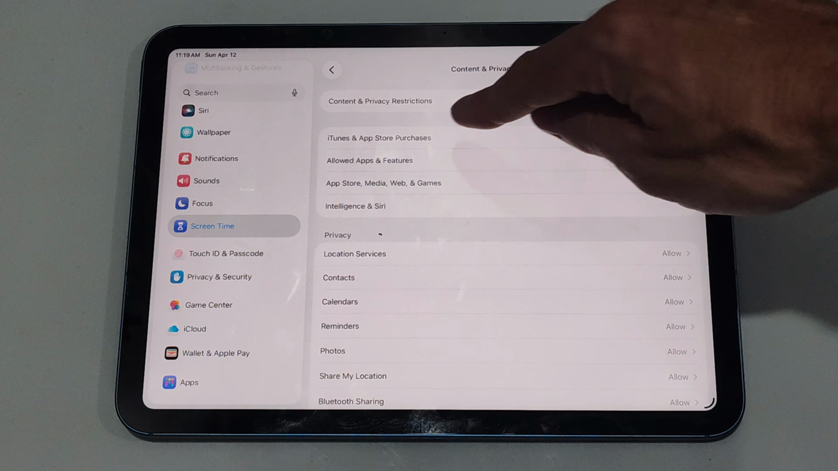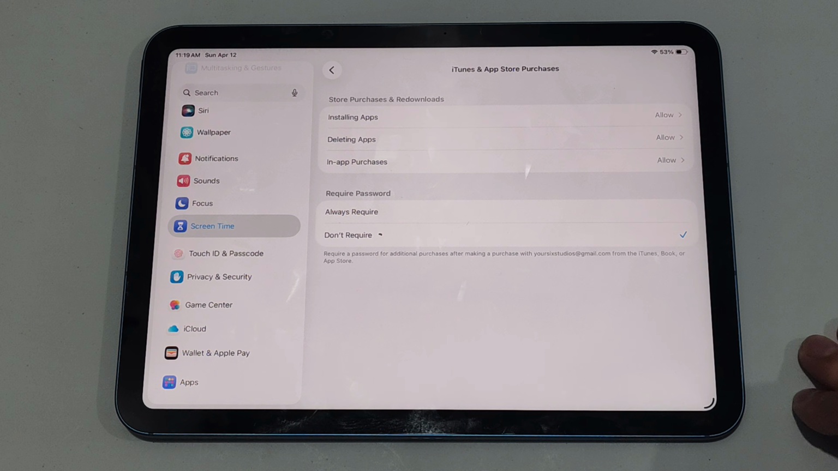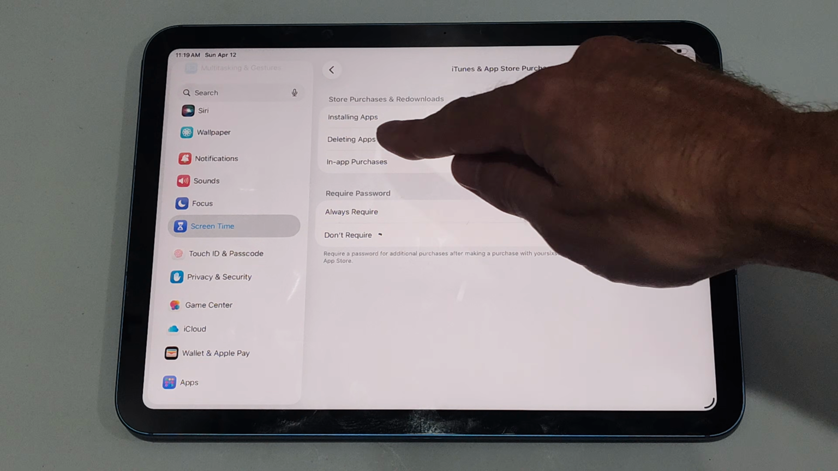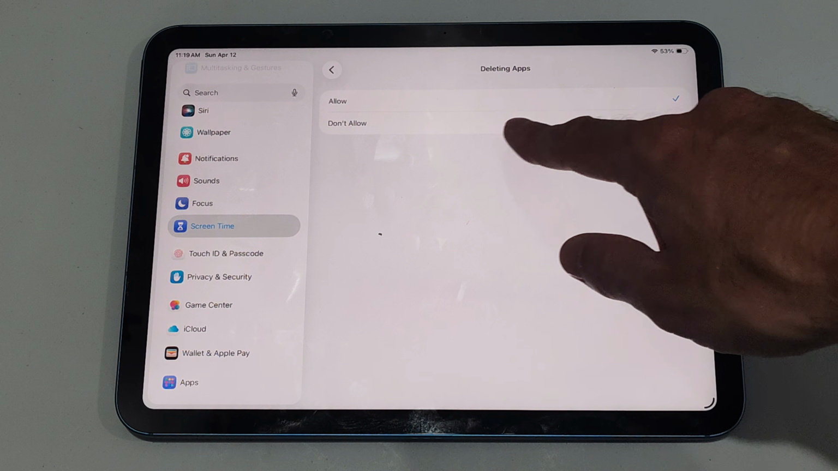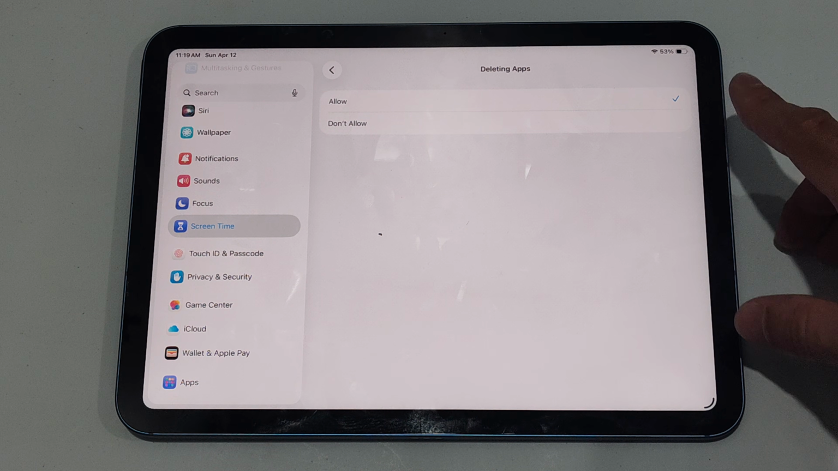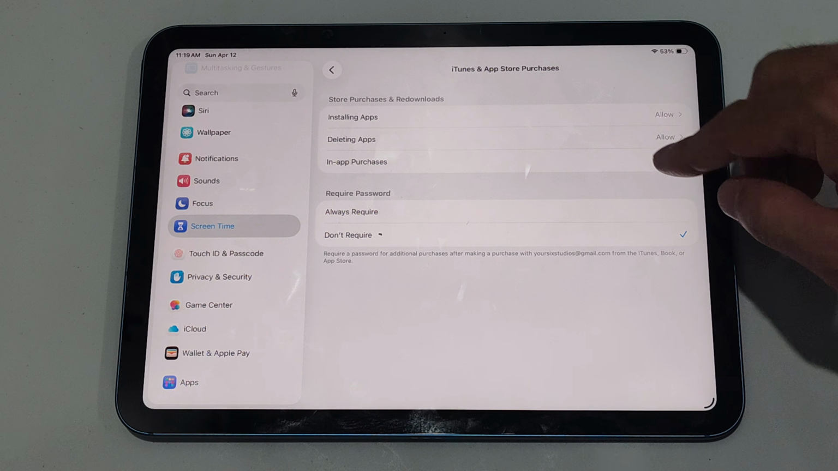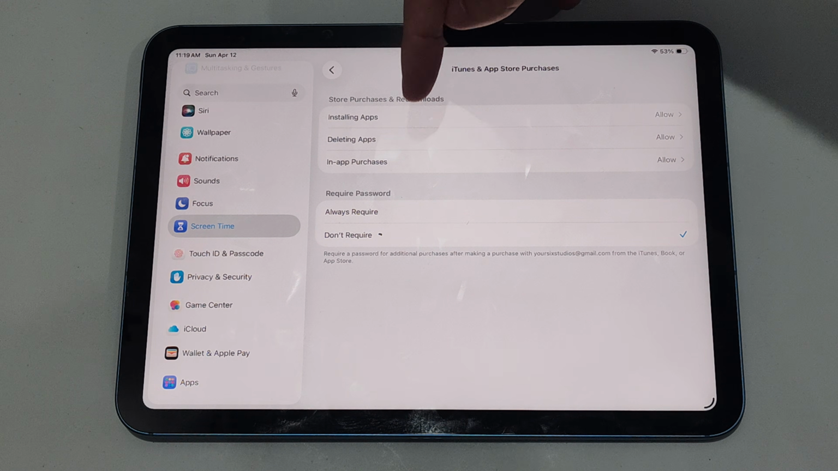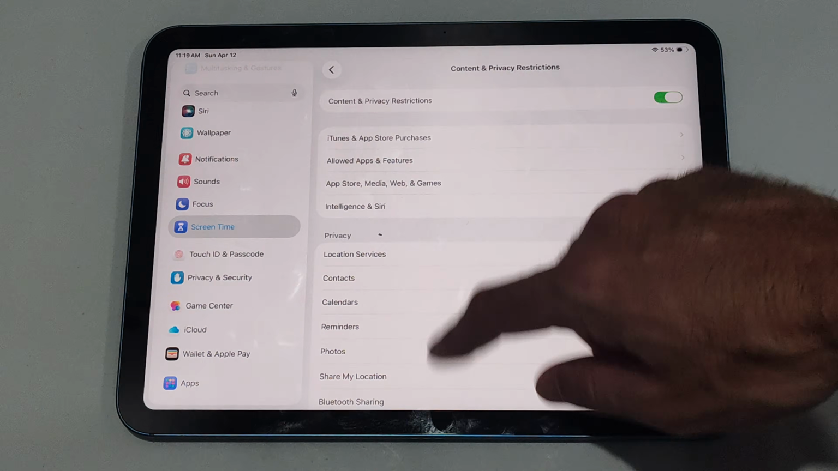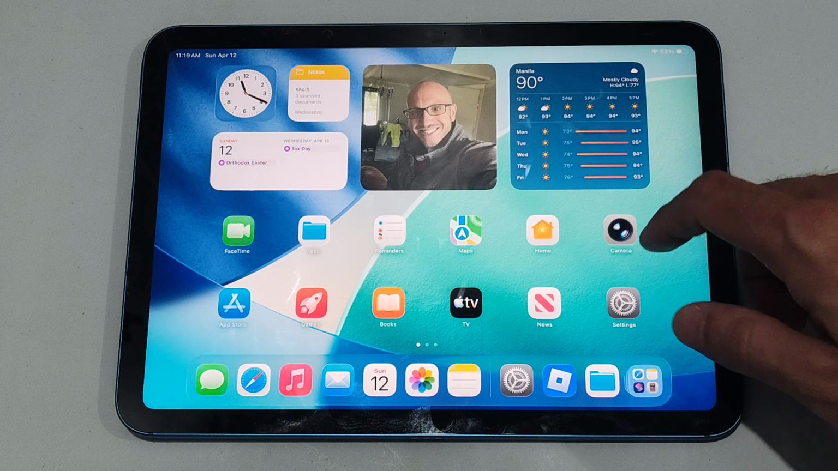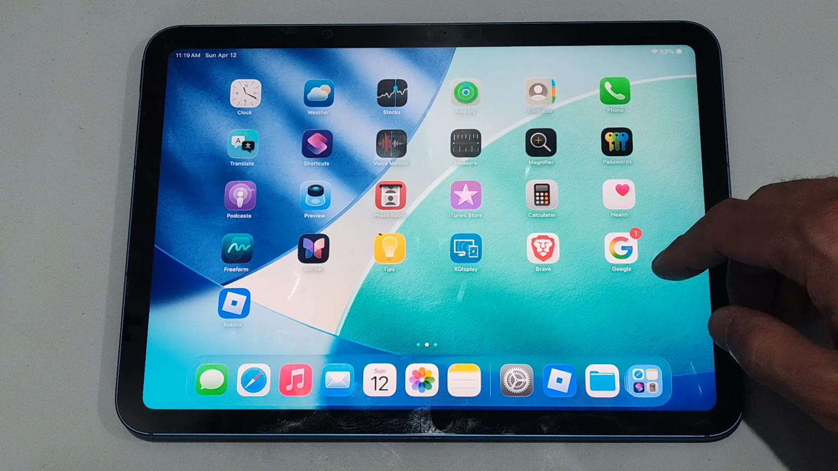But if you want to keep this on, go to iTunes and App Store purchases right here. There is an option in here, it's called deleting apps. You need to make sure this is allowed. If you don't have this allowed, you won't be able to delete apps off your iPad. So you can see this is allowed right here, and then we can go back to the home screen and find an application you want to remove.